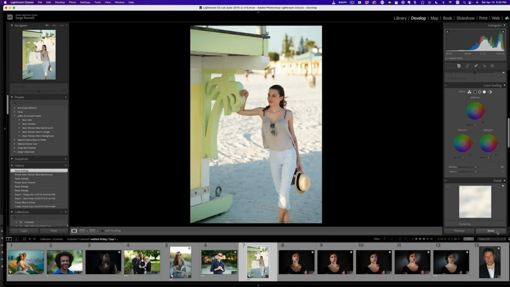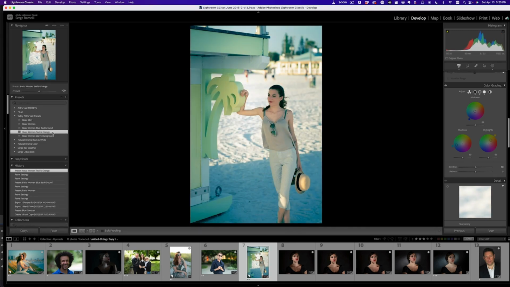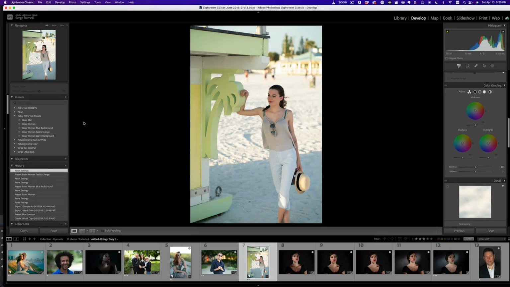Let's try on this photo. Basic Woman, teal and orange. Wait for it, I'm just gonna click on it. Not so bad. Not so bad. Let's compare it to this one. So if you wanna compare two presets, you hover your mouse over the teal and orange one, then you wait a bit, and then you go to this one. Oh, look at the difference, big difference. Look at this one, boom. Yeah, it's got a much more teal look.